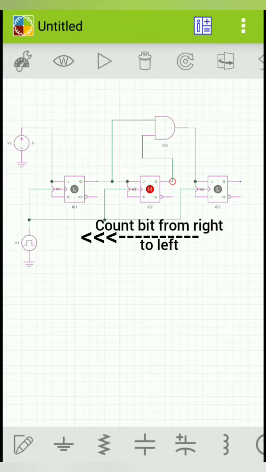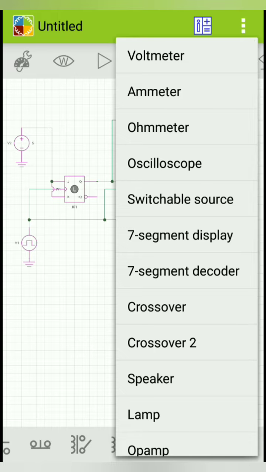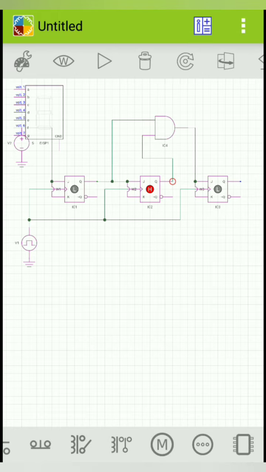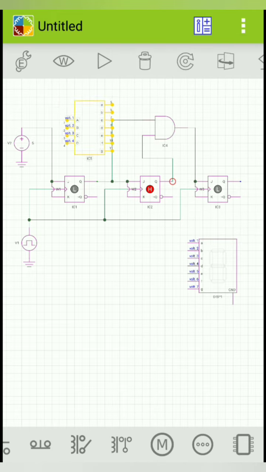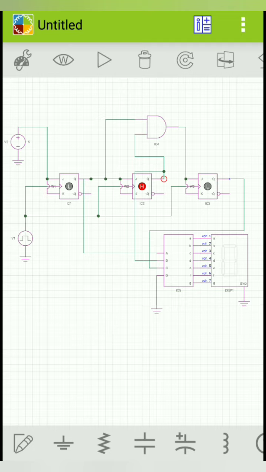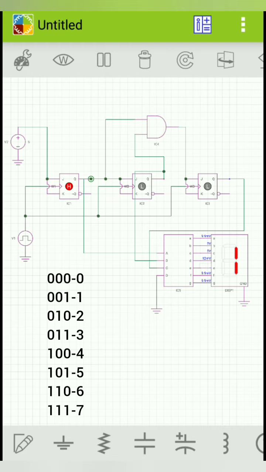Another way to see the output is by using a decoder. Here you can see a 7-segment display, and for that you need a 7-segment decoder. You can see the decoder is given the inputs from the outputs of each flip-flop. Now let's see our counting. Here you can see it's an up counter, that's why it counts from 0 to 7.